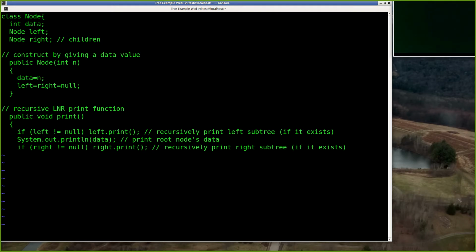There's no need to recurse. So this is the basic left node right traversal algorithm. Print the left subtree, print the root node, print the right subtree. But with this extra check that if the left subtree doesn't exist, let's not print it. We can't print it. And if we tried to print it and left was null, this will say null pointer exception. It's basically a seg fault. Alright, so there's our print method.